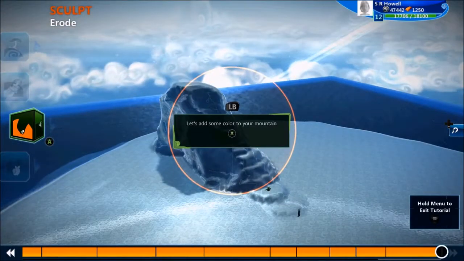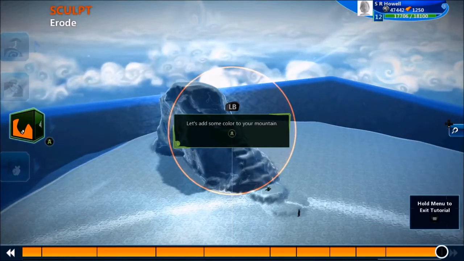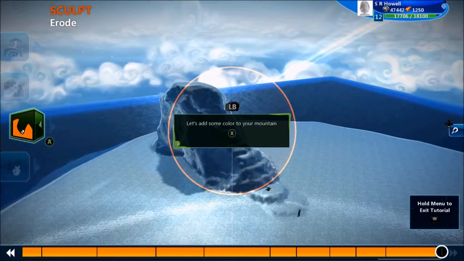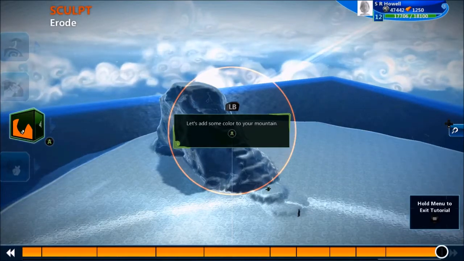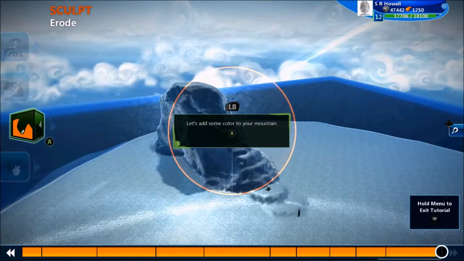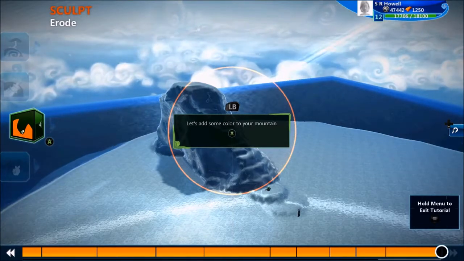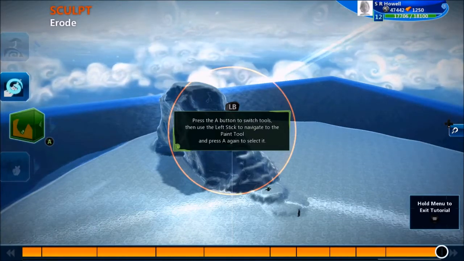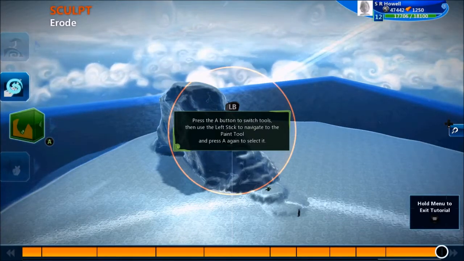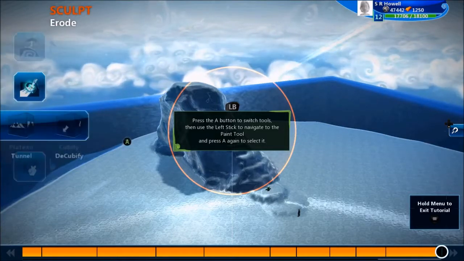And we say okay, and it says, well, it's time to add some color to your mountain. I mean, I don't go climbing mountains a lot, but when I see them, they usually don't look quite like this. Usually they have some green or grass on them. So I think it's time to make the mountain look more like a mountain. So it says press the A button to switch tools, and then use the left stick to navigate to the paint tool, and press A again to select it.